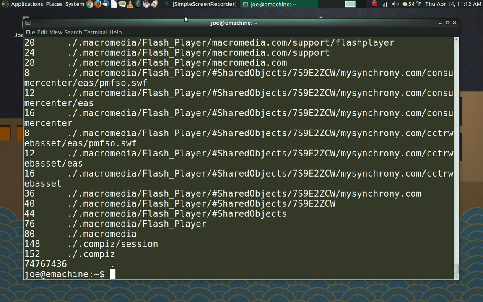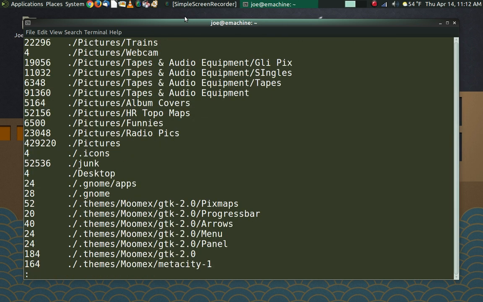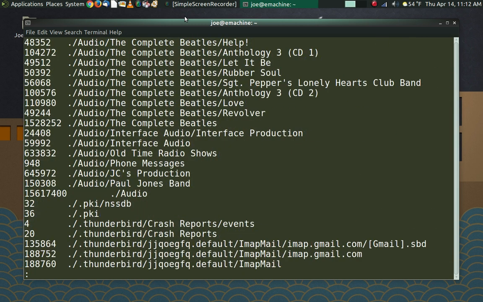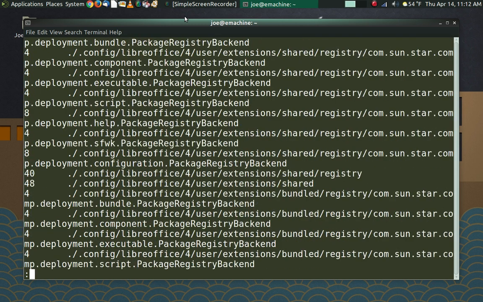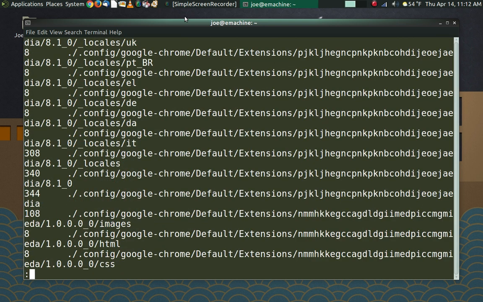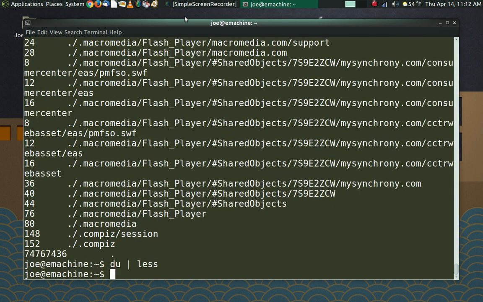Of course, all that information just flew by, so this is a situation where we would want to use the pipe to redirect the output into less. Now, I've showed you this before in past videos, and now you can scroll through and you can see what is taking up all of that space. It will show each directory and how much space is being used. To get out of less, just use the Q option, and that will quit.